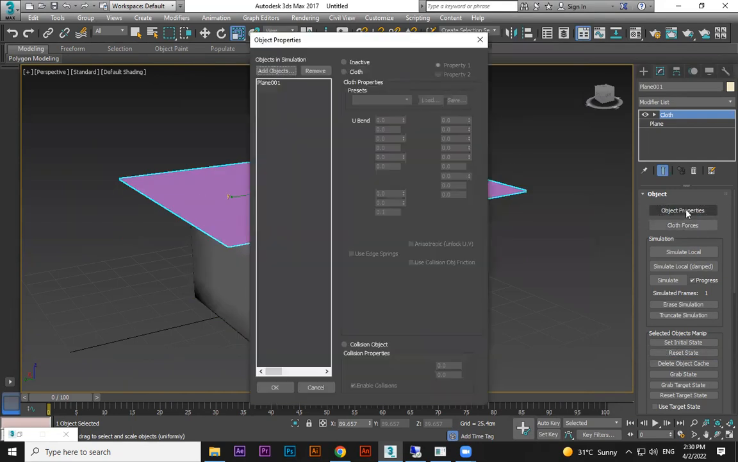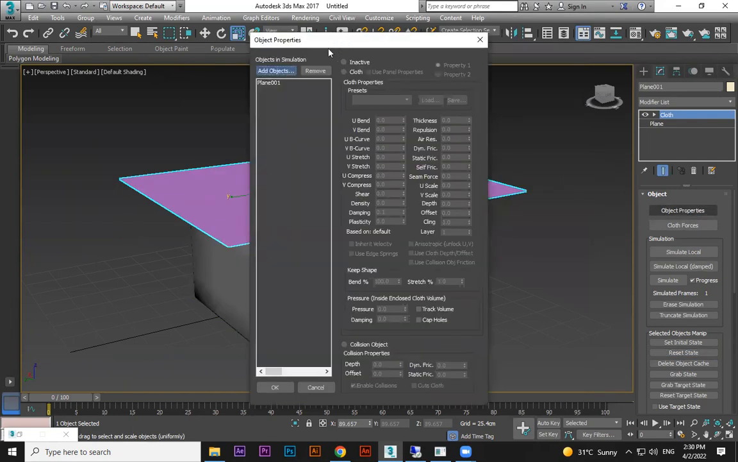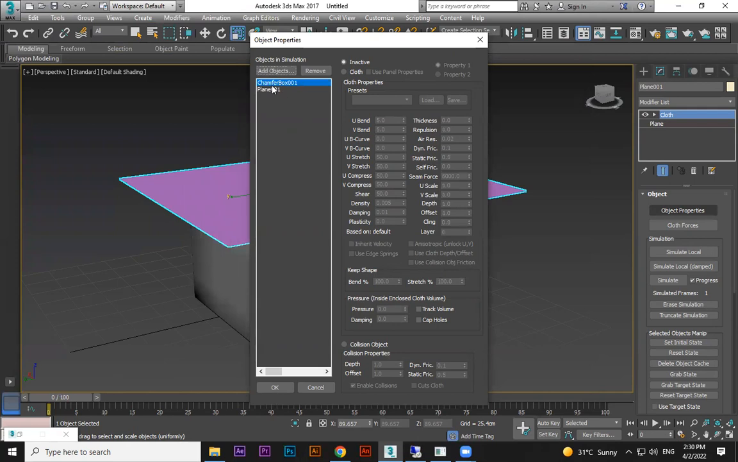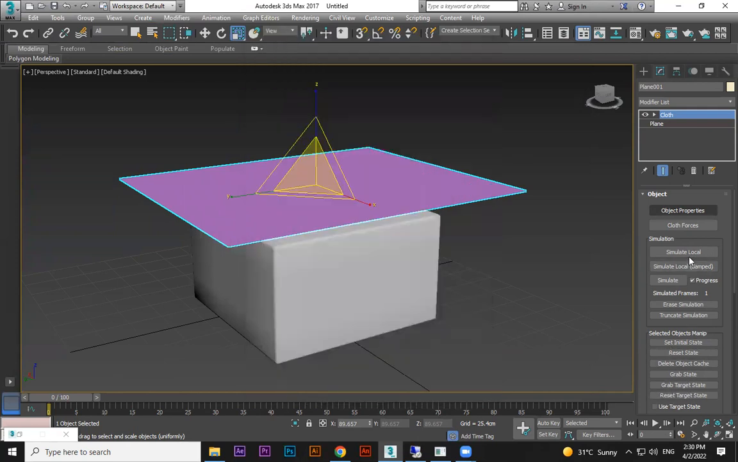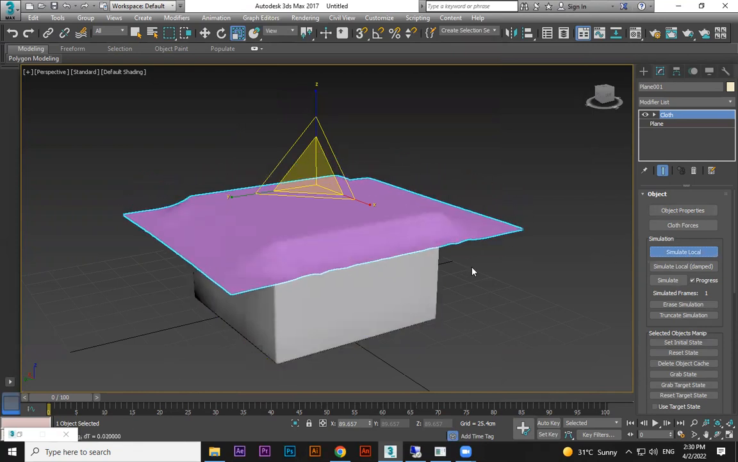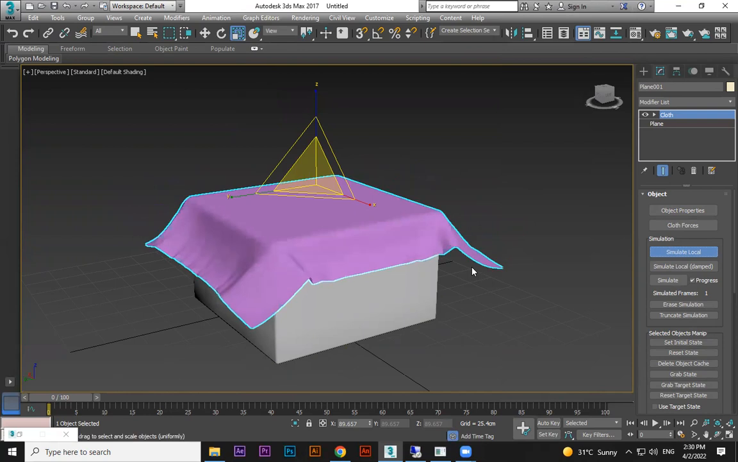Now again, I went to Object Properties. I'm adding objects. What are the objects in the viewport? How many objects are there? That all will be visible from here. Which one you want to do collision, you select that one and add it, and choose that object as a collision object. Now when you play Simulate Local, what will happen? Both will have a collision. So if you want to keep a cloth on a table, you need to do it this way.